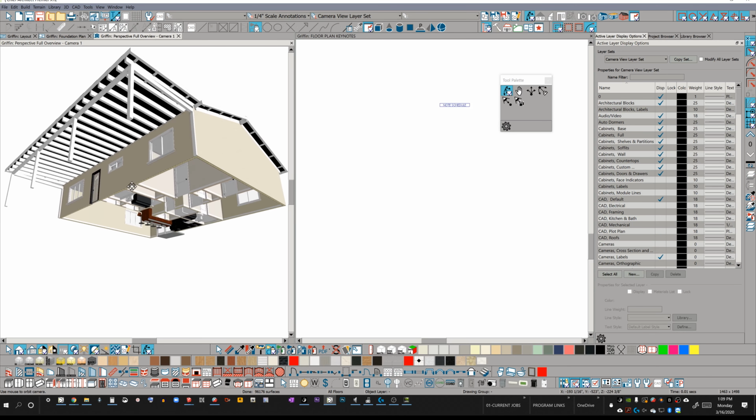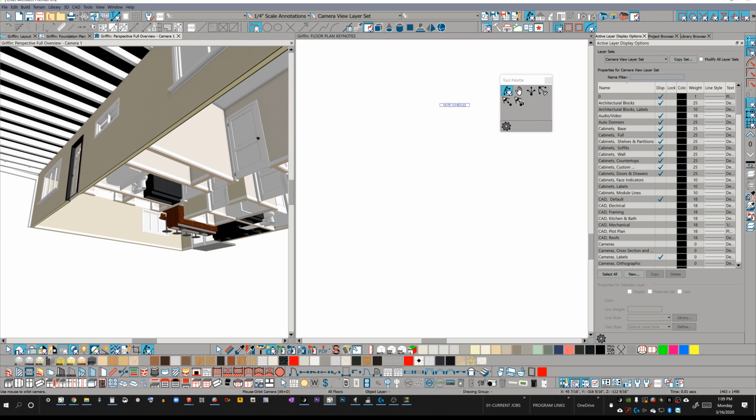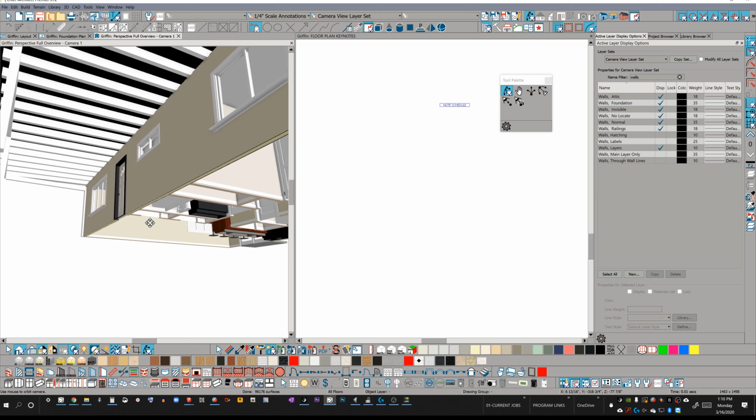Okay, whoa. Okay. We're in the camera view layer set, and I want to see surfaces. Floor surfaces are on. Okay. Foundation. Foundation's on. Interesting. Footing. On. Let's go walls. All my walls are on. Interesting. Something's going on here. I don't know what that is.